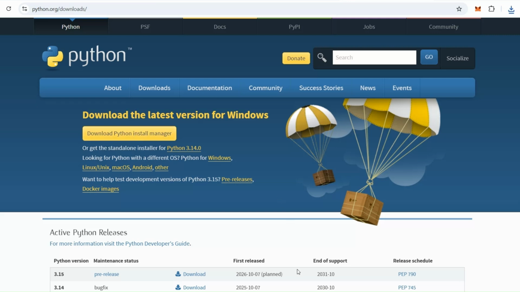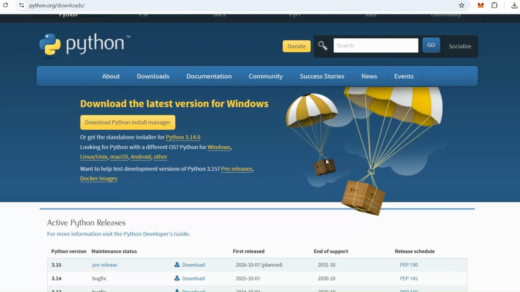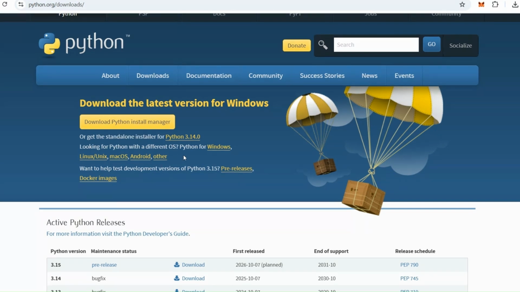The python.org website will automatically detect your operating system and highlight the recommended download for it. And for other systems, like Linux, you'll find links to source code or instructions further down the page. Click the large Download Python Installer Manager button to start the download.